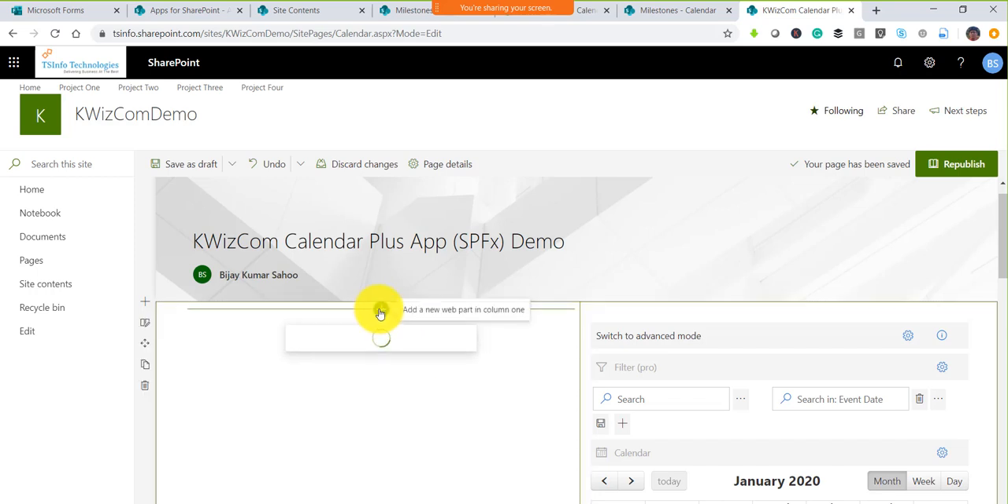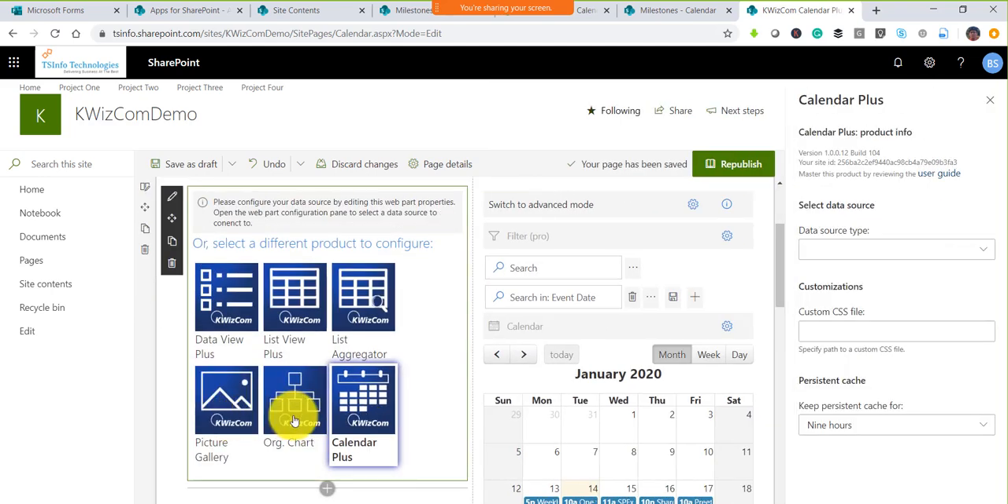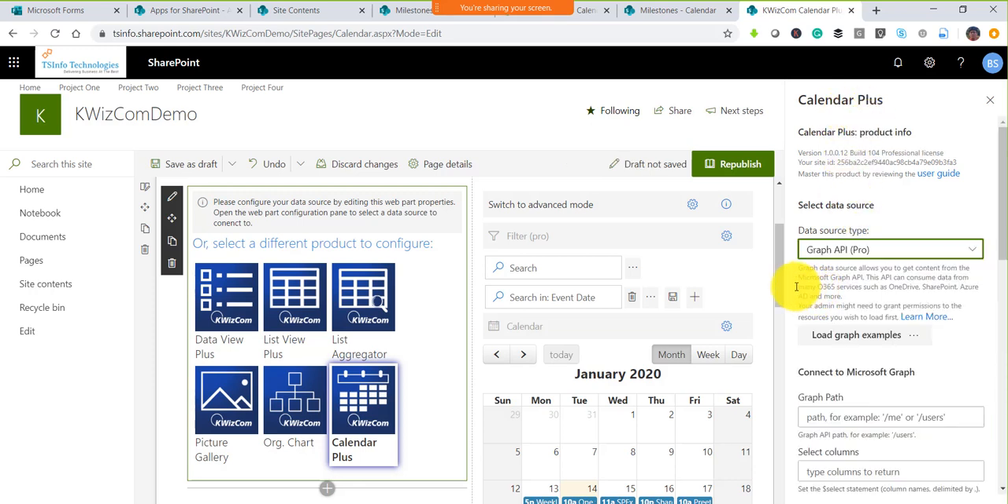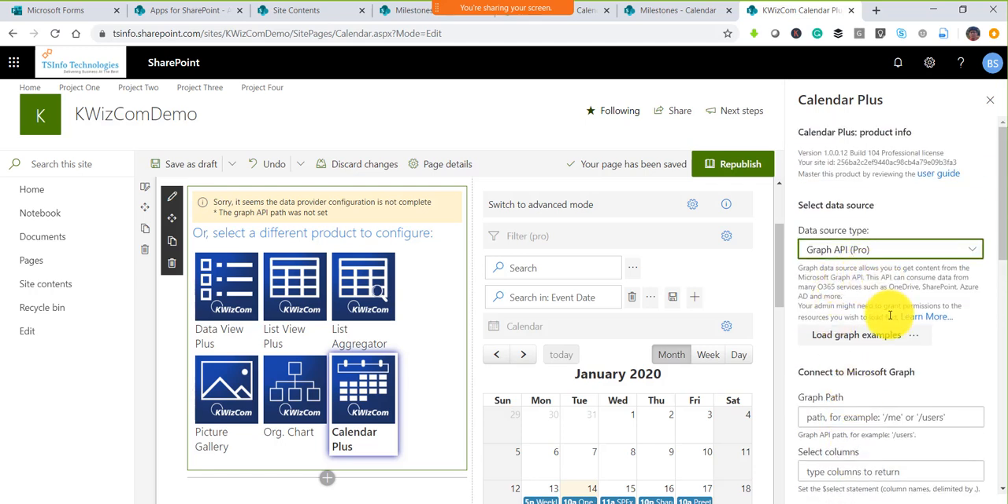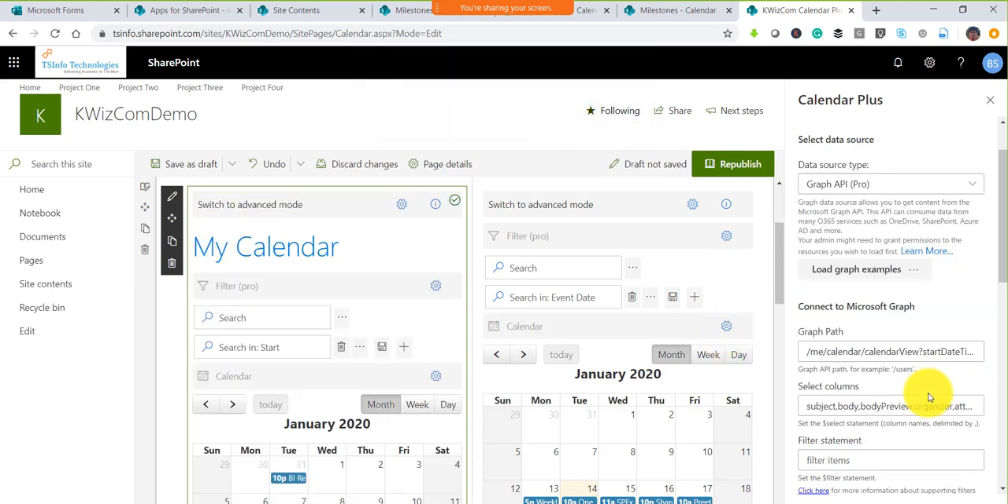Now, I will add the Calendar Plus web part, and same thing, I will select Calendar Plus, and here you can see I will select the Graph API. If you see Pro, it means it is available in the Pro version of this Calendar Plus app. So I'll select Graph API Pro, and you can see we need to provide the Graph API path. Then you can select the columns and the filter statement. For this demo, I will say load graph example, and it will take my calendar details.